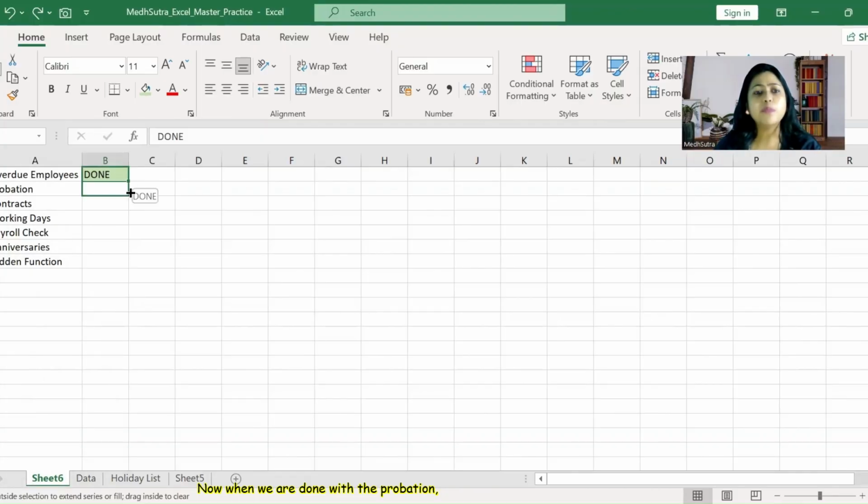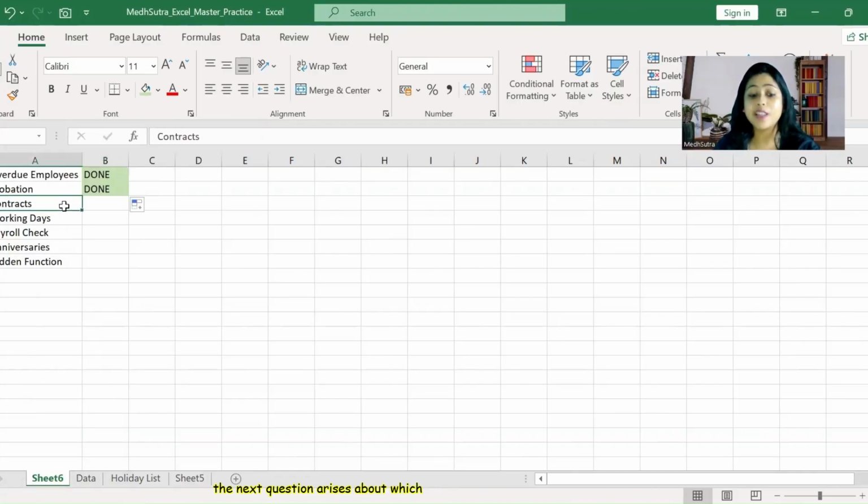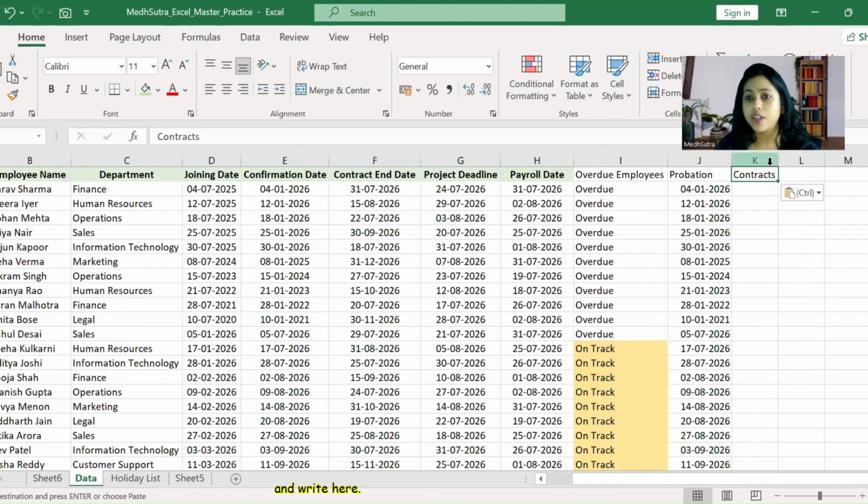Now when we are done with the probation, the next question arises about which contract is expiring this month. Here's where people make another mistake. They just ask, does this month have 30 days or 31? Is it February? You don't need to know. Excel already knows. Just use that function that eases your work. Alright, so first let's pull the contracts and write here.